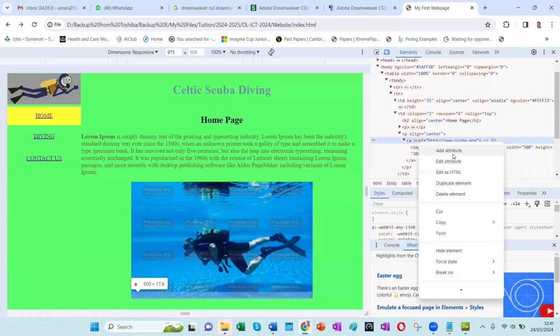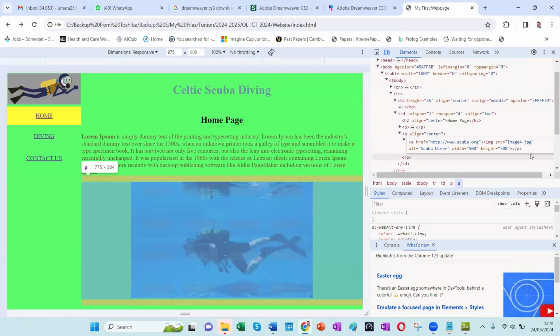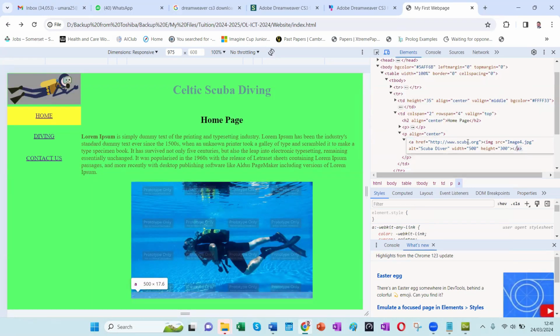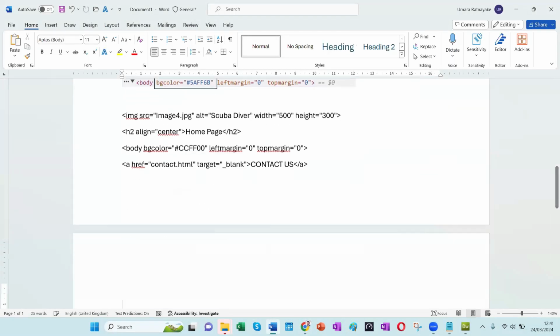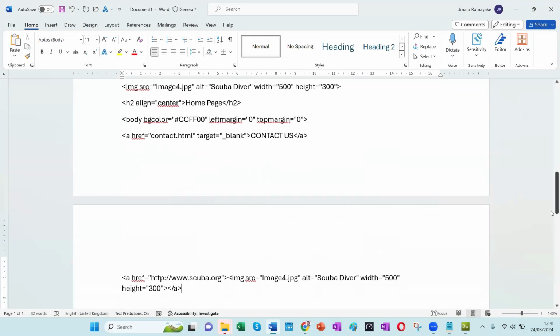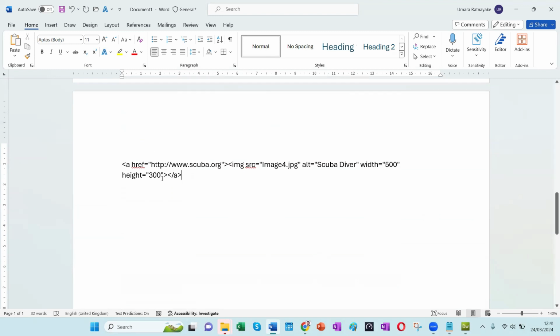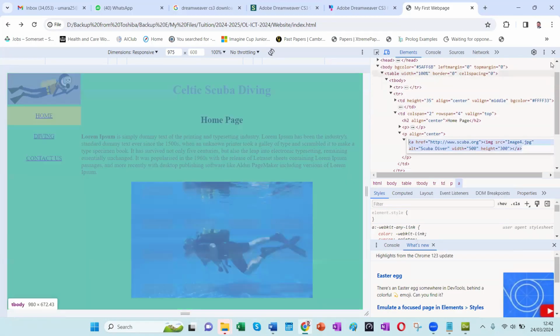So right click on a href, edit as HTML, and you need to copy this whole thing. Now you can see it is structured correctly. IMG is for image, inside the anchor element. Here's the opening tag and here's the closing tag. So when you click on the image, it goes to this location. Okay, got it?